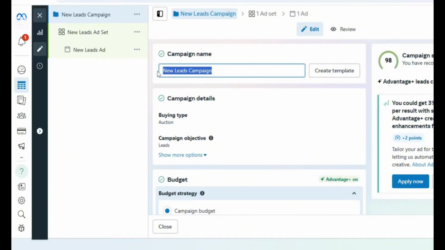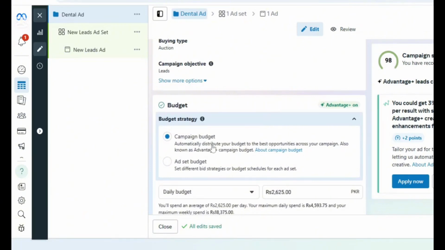First of all, you will name that campaign. The name can be anything, it doesn't matter. You will leave buying type and campaign objective as it is. Campaign budget and ad set budget.